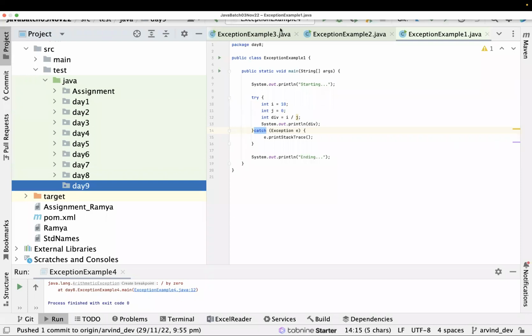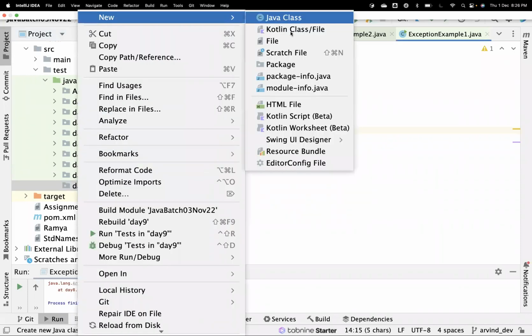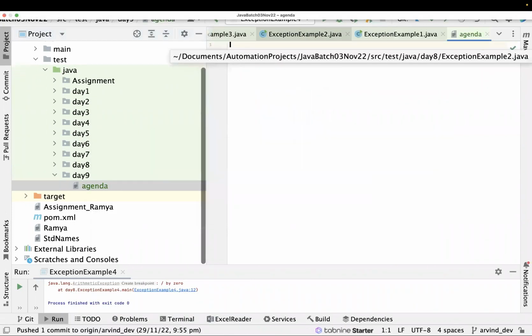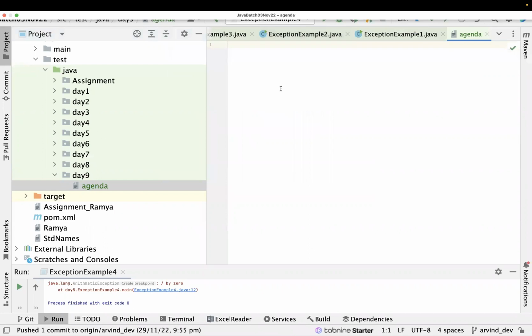Let me create a new class and then I will show. Today first we'll write an agenda. In this we are going to learn about reading and writing, especially reading. We don't write to the file; basically we read from the file. So we learn the .txt file, then we read .properties, how to read data from this, and then .ini, then .xlsx, and then the Faker library. These are the things we are going to learn.